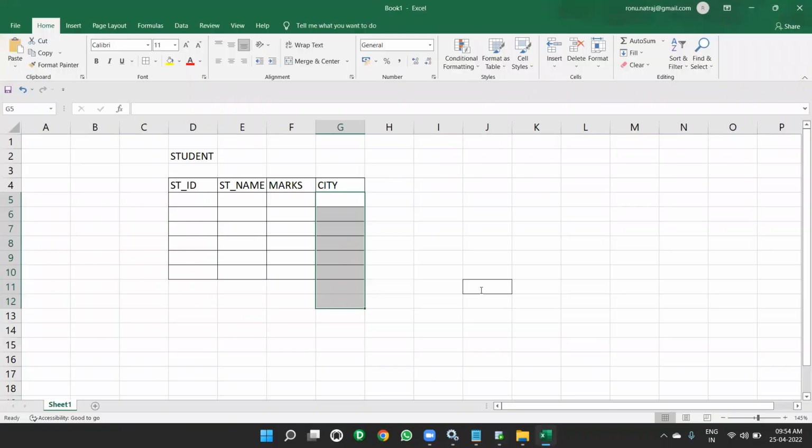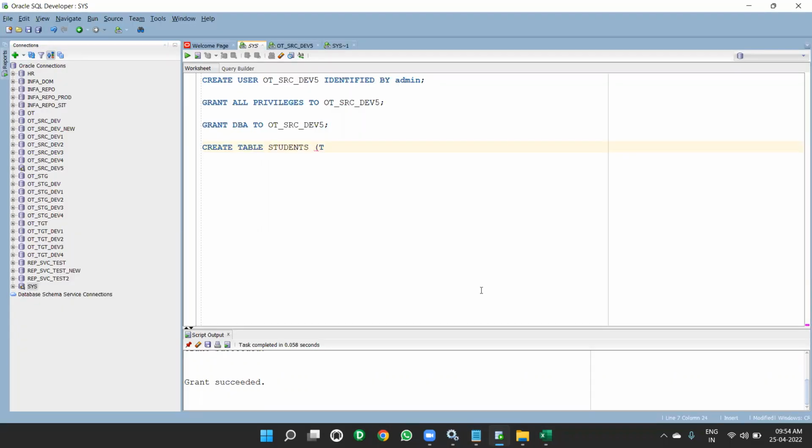Then what is the column name? Student ID. Will student ID be numbers or characters? Numbers. So student ID number, and you can give the number of digits. I am giving 10, so it will allow only 10 digits. Then student name will be characters, so varchar2. Suppose 50 characters only it will allow.